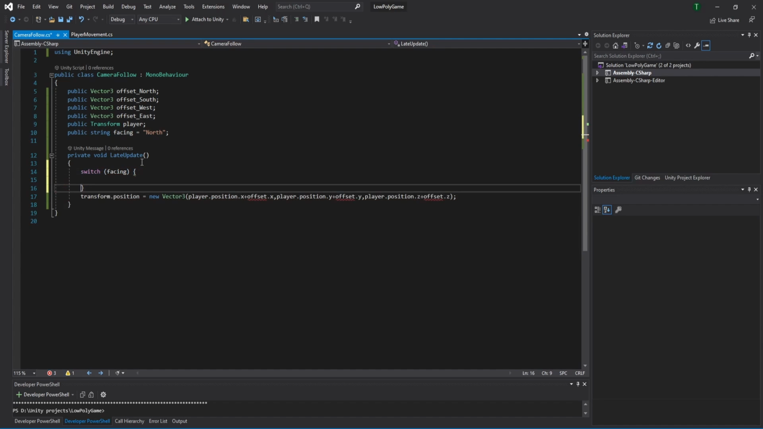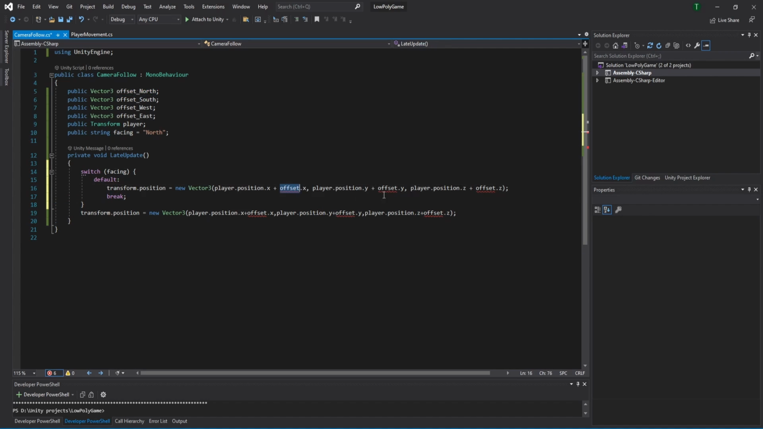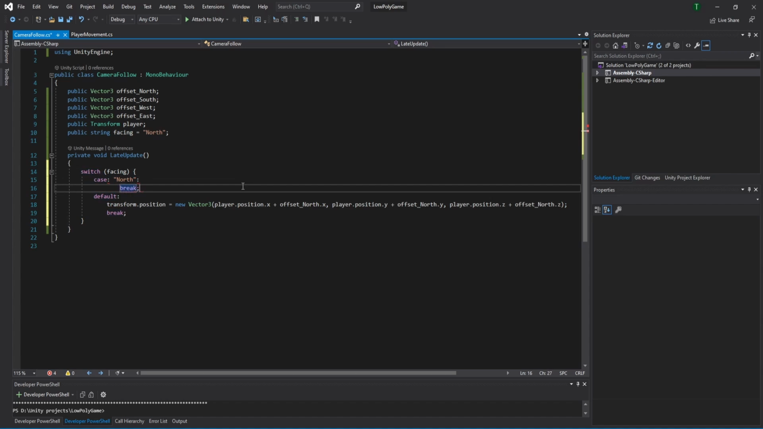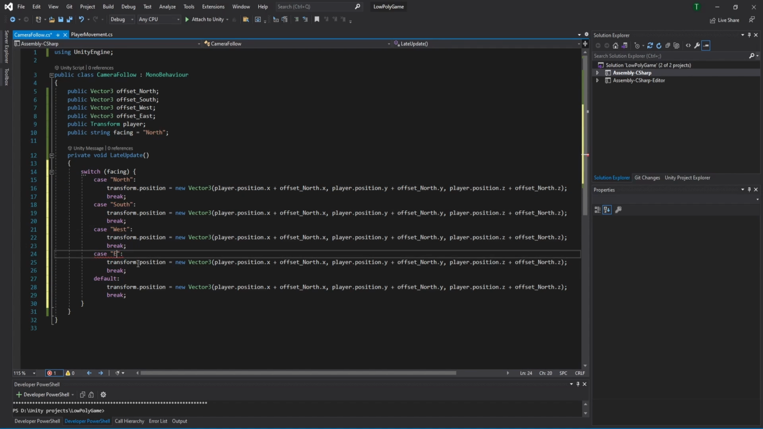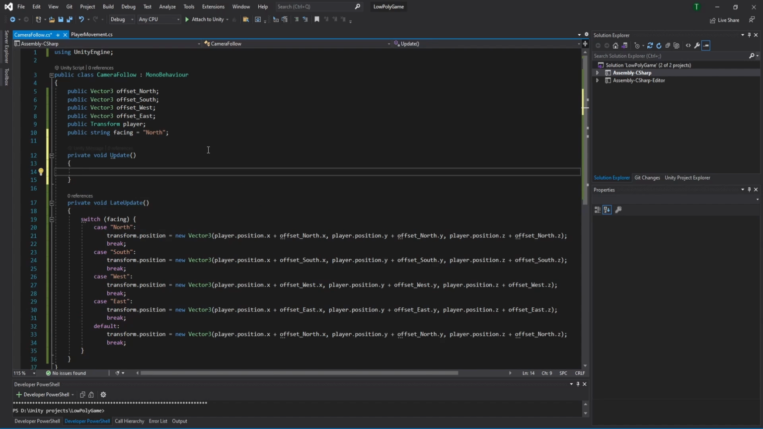And now, depending on the value of our facing string, we will switch between the offset that we use when changing the position of the camera. Next, let's add a normal Update method in which we will check for the player's input that will rotate the camera left and right. In my case, I will use E and Q for rotating.